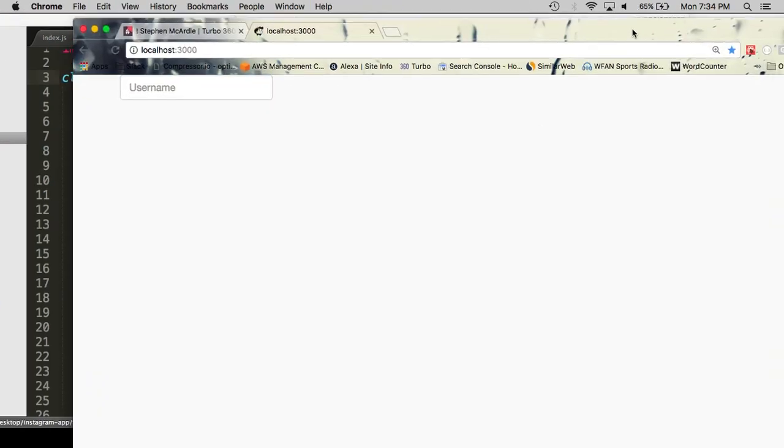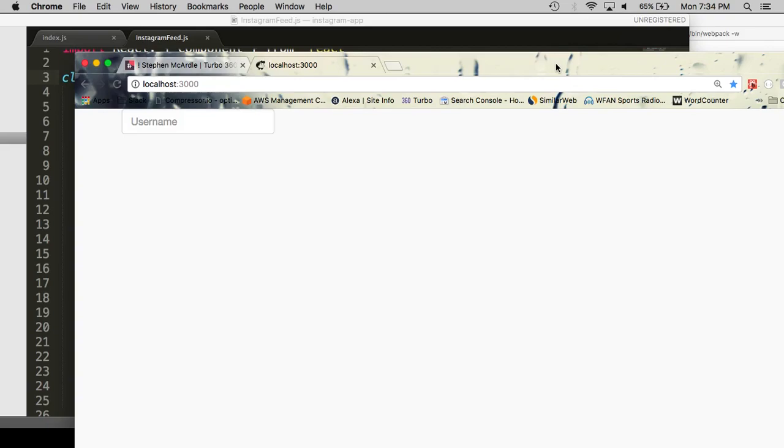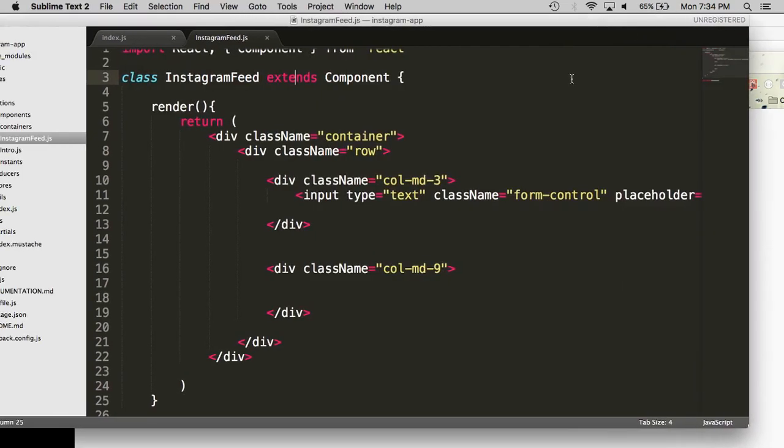When you say this one was called JSX, I forget exactly what it stands for. It's like JavaScript extension or something like that. Yeah.